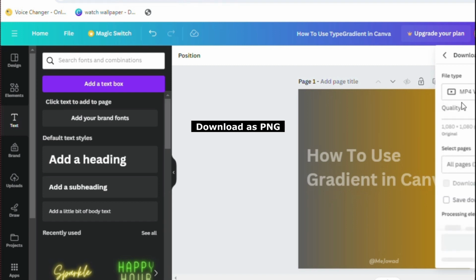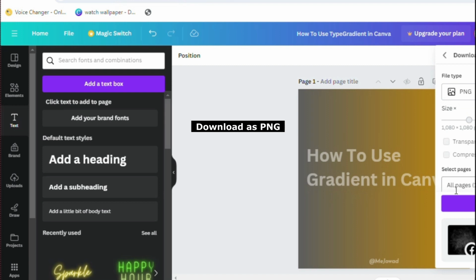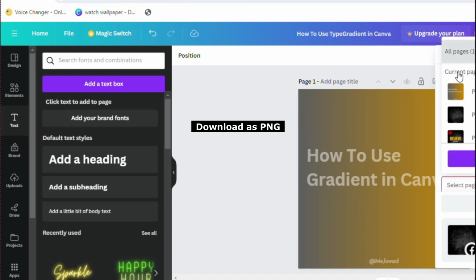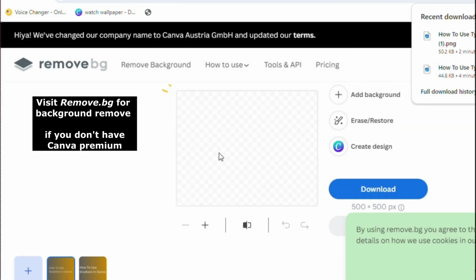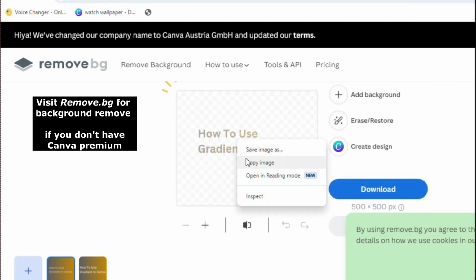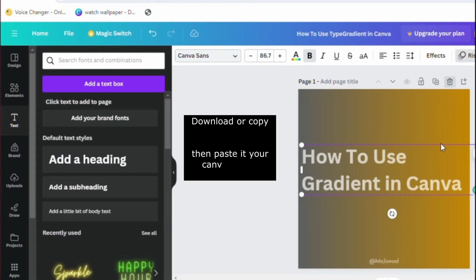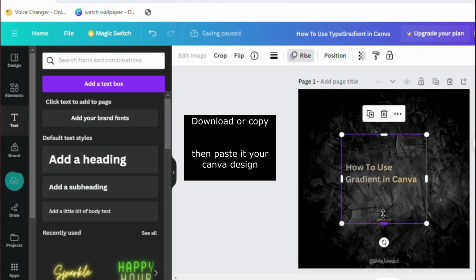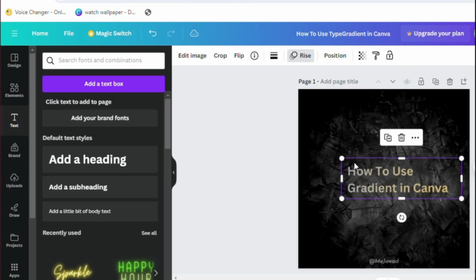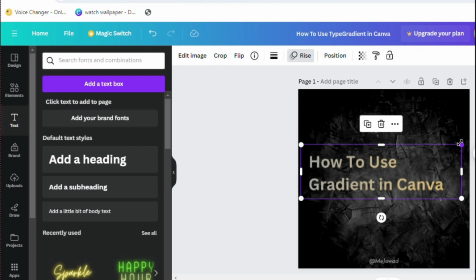If you don't have Canva Premium, then go to remove.bg. I'll put the link in the description, and here you can remove the background, and then copy or download it and paste it in your Canva.